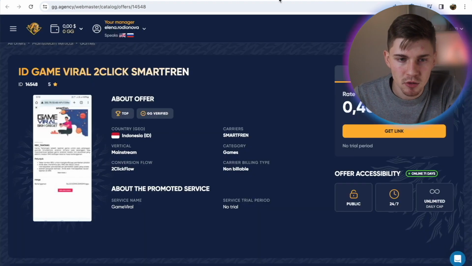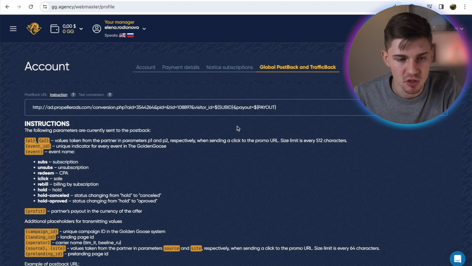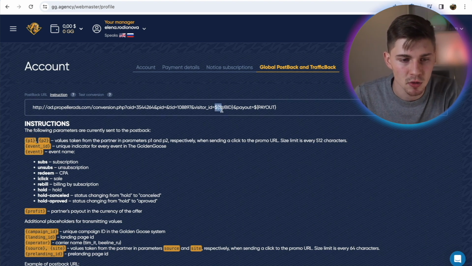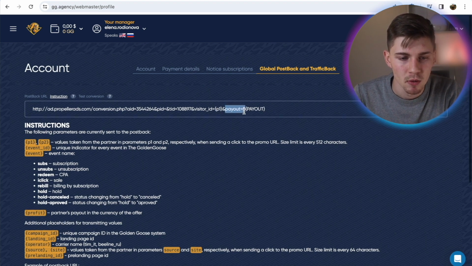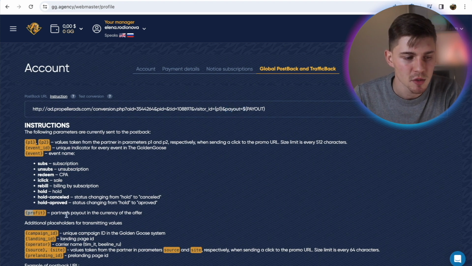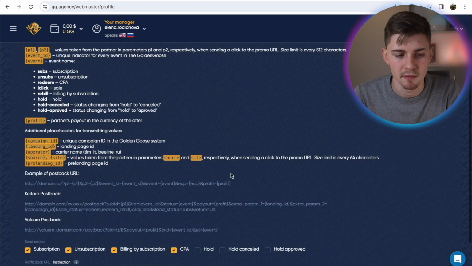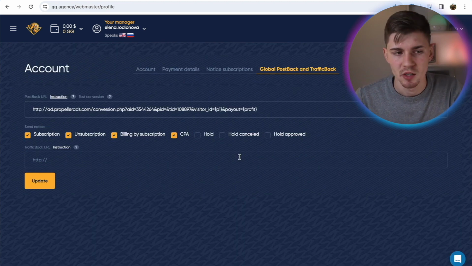I'm going to head back over to Golden Goose, all right, to the tracking page. I'm going to paste it inside here, just like so. The Golden Goose macro for transferring conversions is P1, right? This one right here. So I'm going to copy it, and I'm going to replace it with $ sub ID. And the payout macro is profit. Partners pay out in the currency of this offer, so you can do exactly what I'm doing. Okay, simple as that. Now you can click on update. So now every time you get a conversion inside Golden Goose, it's going to be transferred over into Propeller Ads.